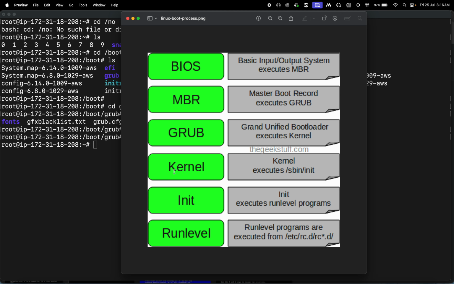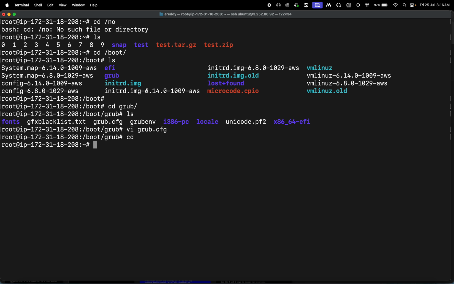And there is something called initrd images. See here, initrd image. What an initrd image means is related to the kernel only. So initrd means init RAM disk. It's a temporary file system actually. It is a temporary file system loaded into memory during the booting process, acting as a real file system.